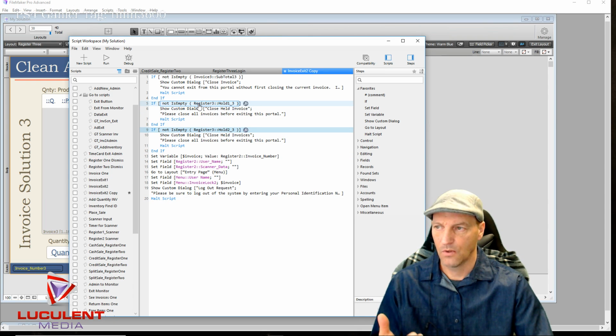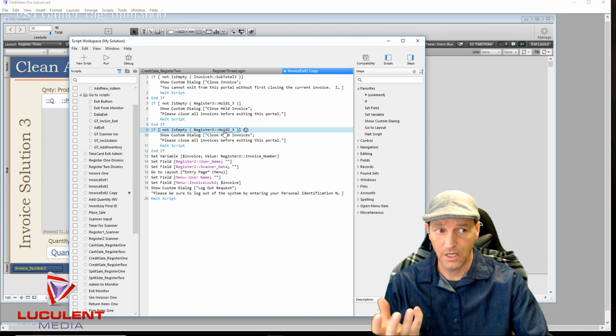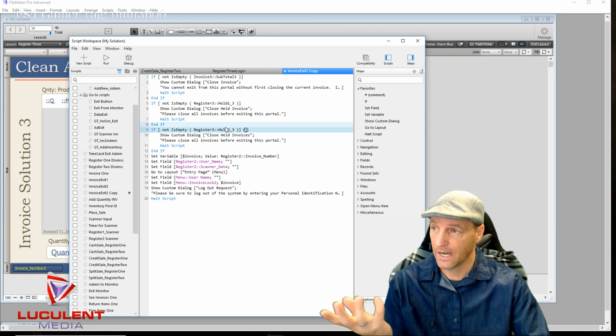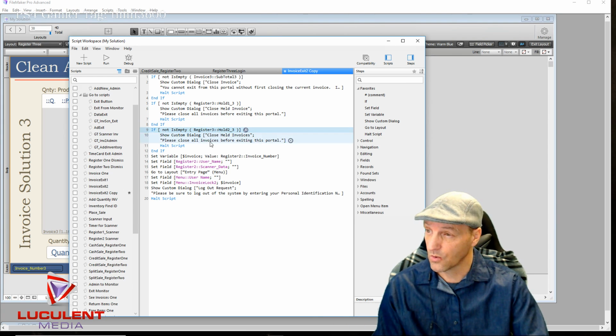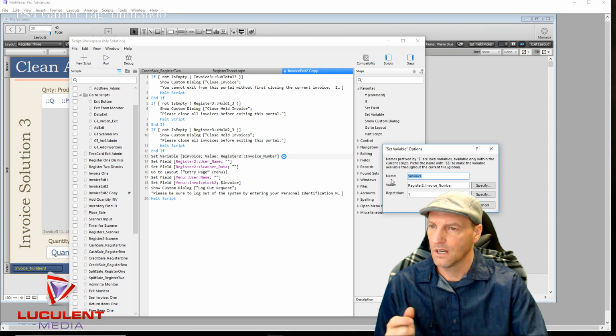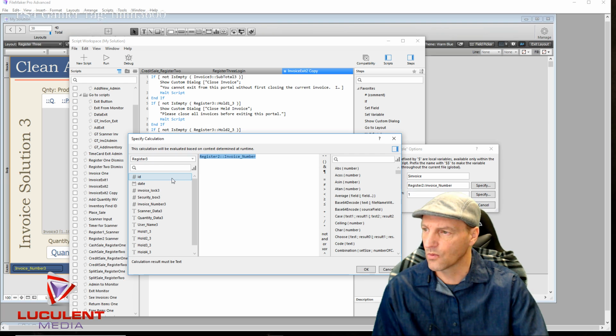So the big ones, the big information that we need is 1 and 2. Is there information in either 1 or 2? Because if there's information in there, then we can't close out. So in register 3, blah blah blah, halt script, end variable or end. And then we're going to set variables, and these variables are going to be, this is register 2 invoice number. Well, this needs to be register 3 invoice number.